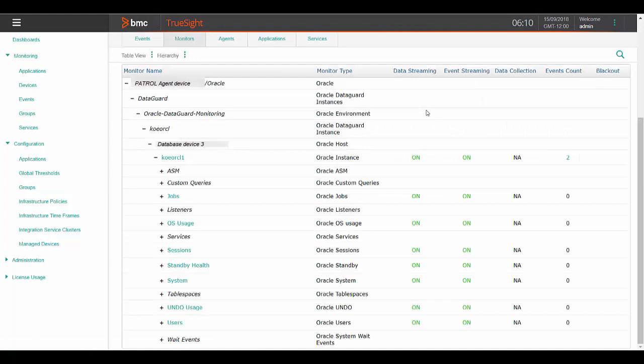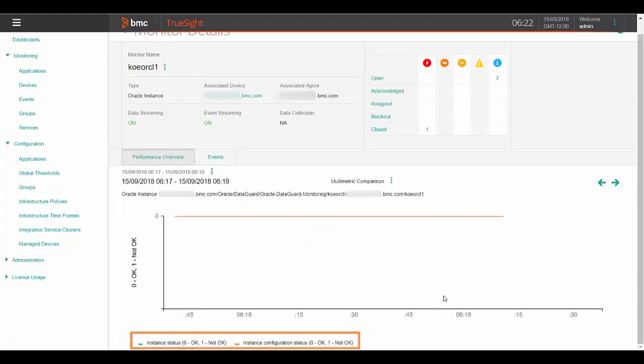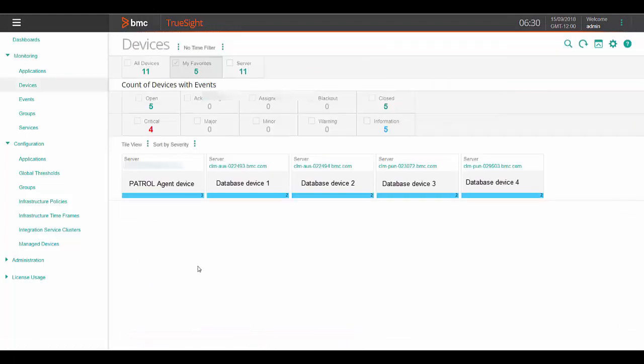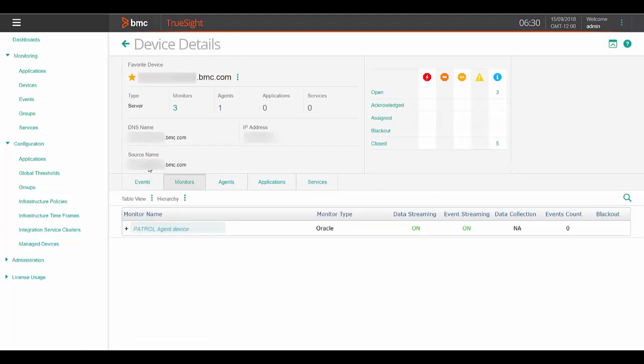Now you can see the hierarchy and the results of the configured policy. The monitoring tree should be complete. Review the Oracle database instance level, instance status, and instance configuration status. If the instance doesn't appear or the environment setting has to be updated, please refer to the environment level, configuration status, and monitor status at the Patrol Agent device level.